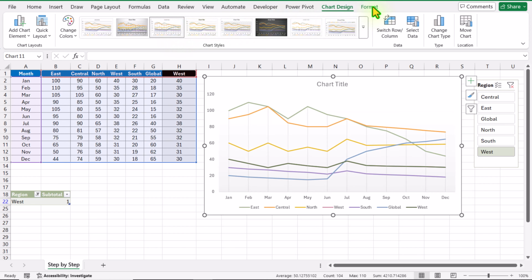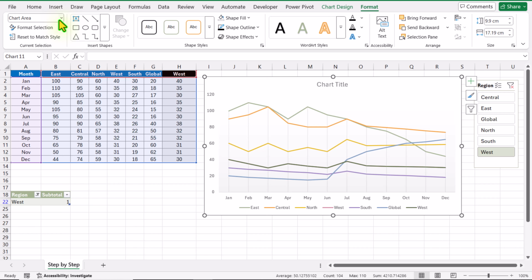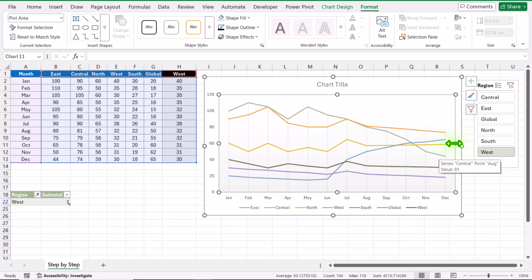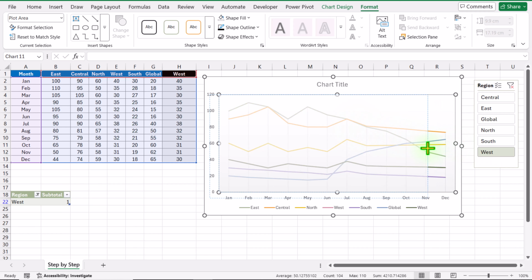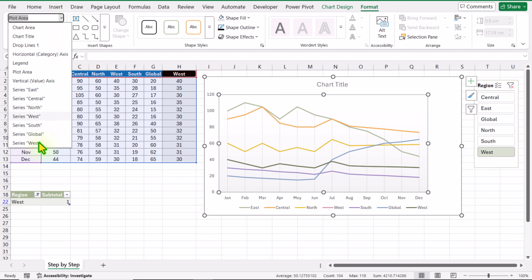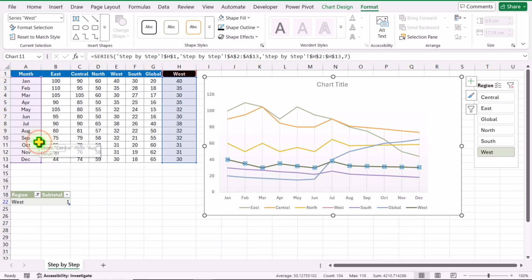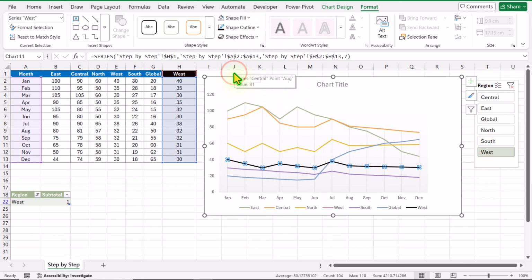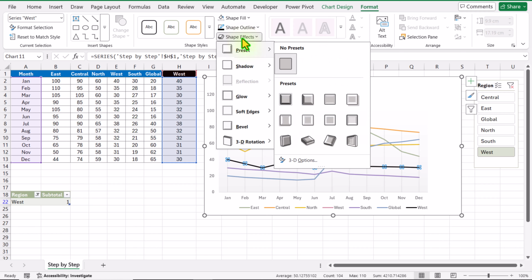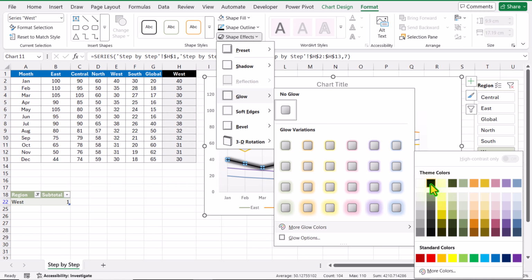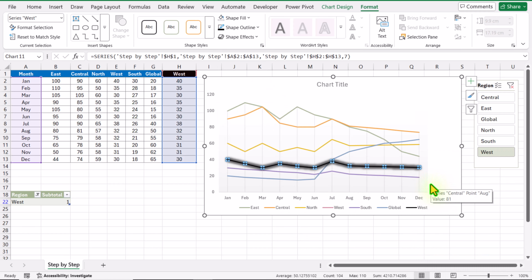Next, I will click on Format. On the very left side, you can see a drop down. We need to select the plot area. In this case, I will decrease the plot area from the right side. The next thing, again I will click on this drop down. Here you can see all of the series names. On the very end you can see the selected series name. Simply select this series. Now click on Shape Outline and choose the dark black color. Click on Shape Effects. We need to apply the glow effect, More Colors, and I will choose the dark black color for the glow as well.